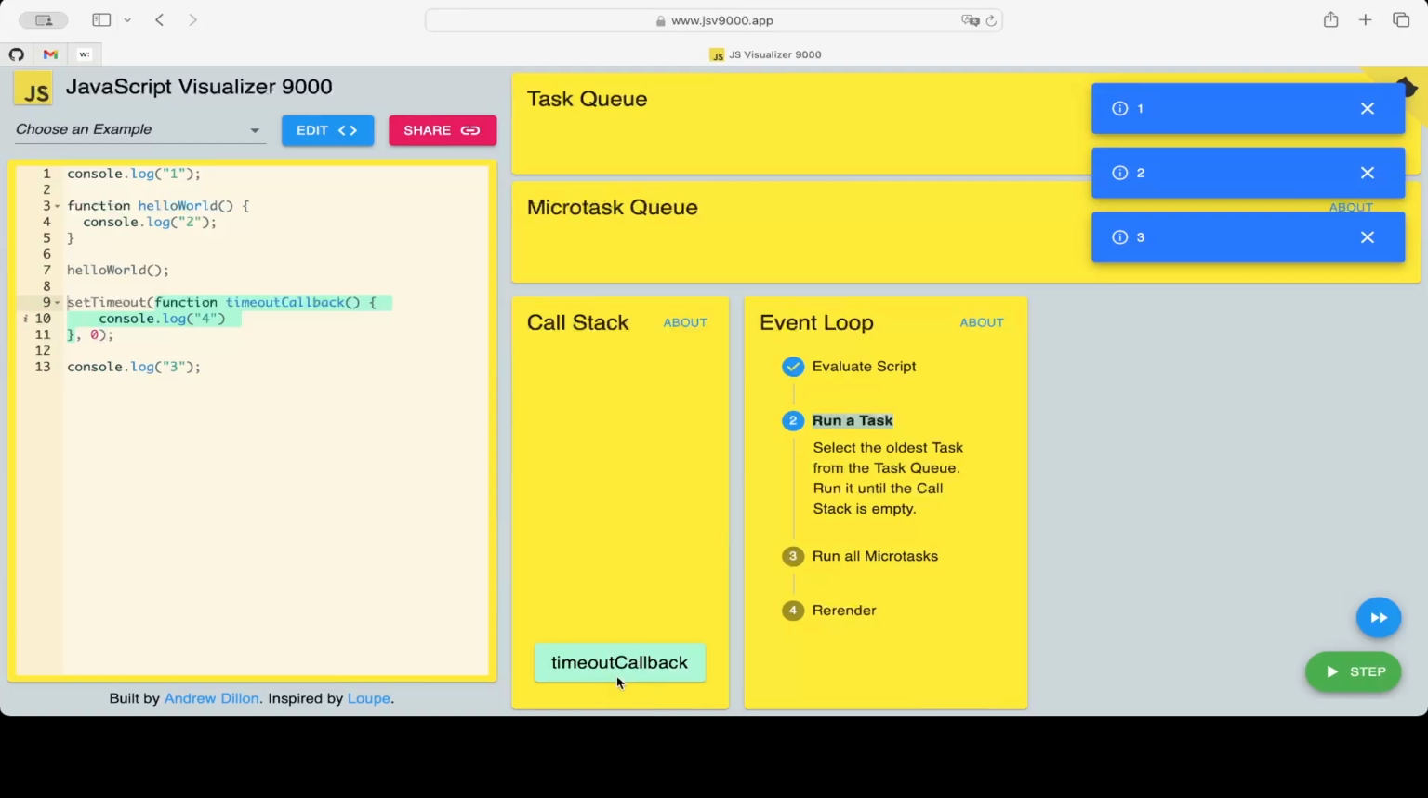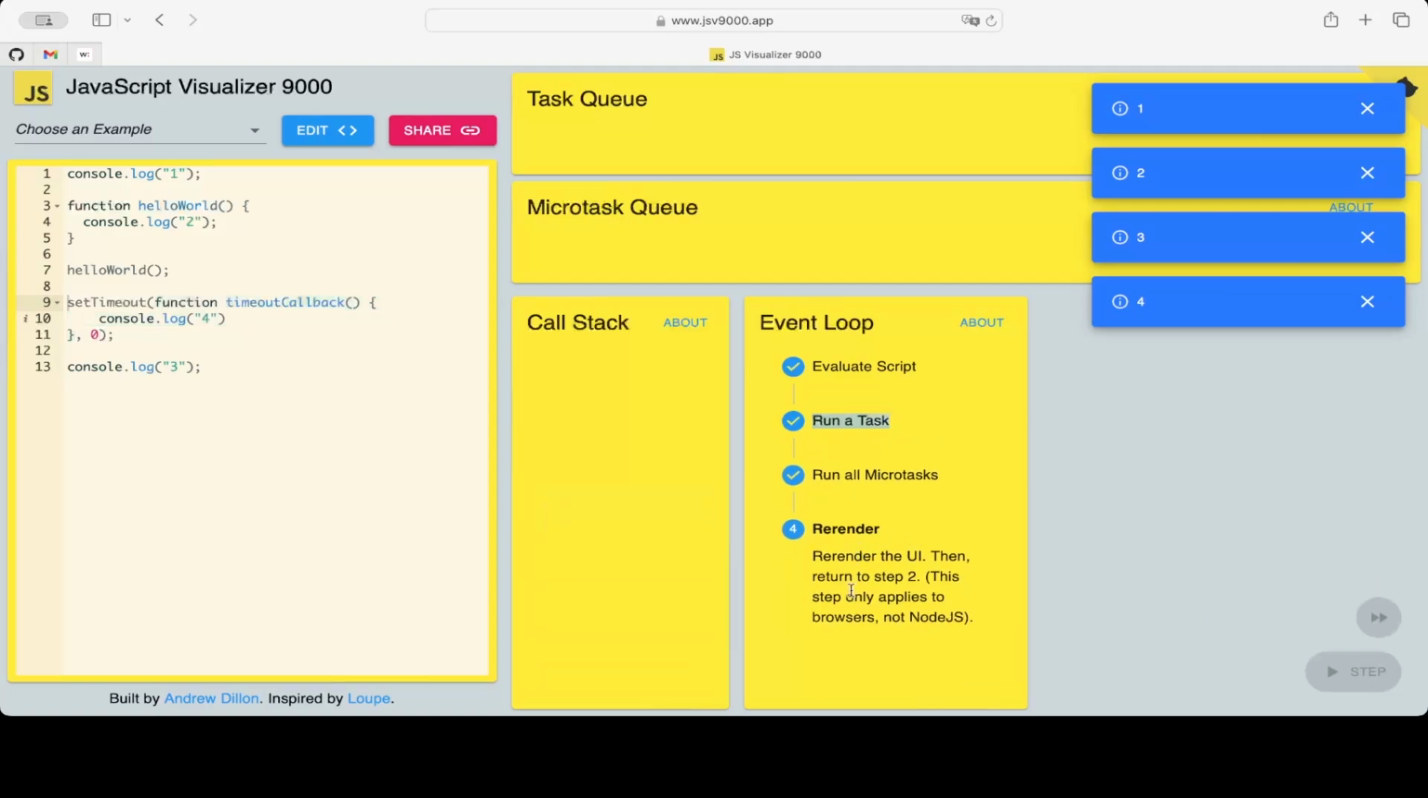Now here the execution of this function is taking place. After the execution of this function, you can see that 4 is printed on the screen. Okay, once the execution is finished, this function gets popped out from the call stack, and we reach the last step because we don't have any microtask in the microtask queue. So we reach the 4th step, and again it's going to repeat the same steps from step 2, and that is finding the oldest task in the task queue. So right now we do not have any task in the task queue. So the event loop keeps on running and finding tasks in the task queue.